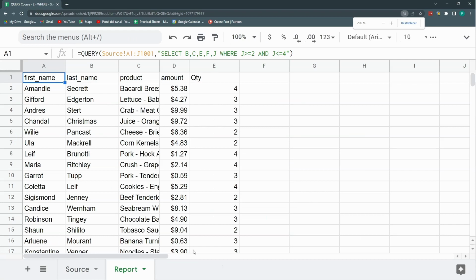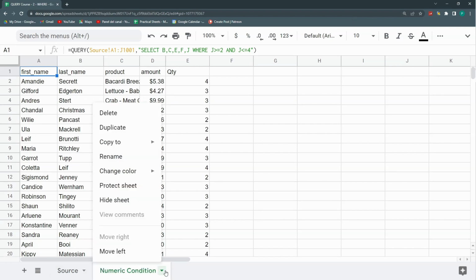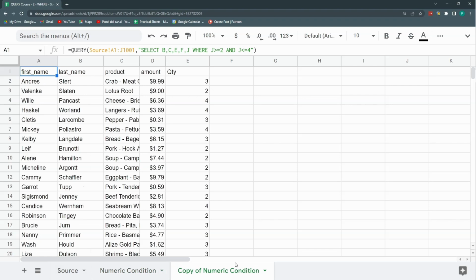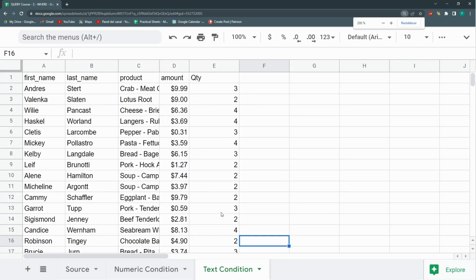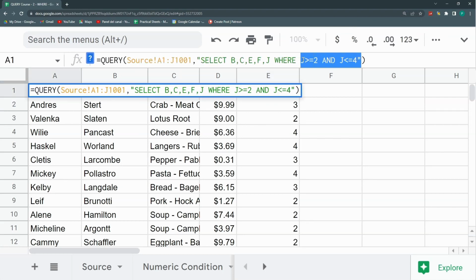I'm going to leave this as an example. I'm going to put this as a number condition, numeric condition. And let's duplicate this. And we're going to have this as a text condition. Text condition has enough material for another complete lesson, so I'm just going to give you the basics. I'm going to remove these conditions I had here, and I'm going to add a text condition.